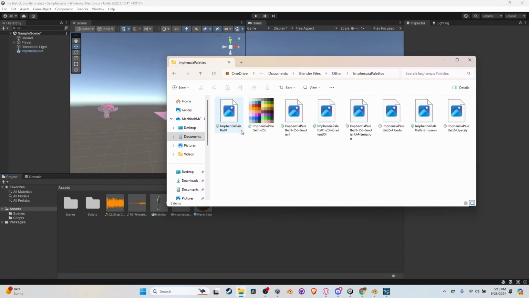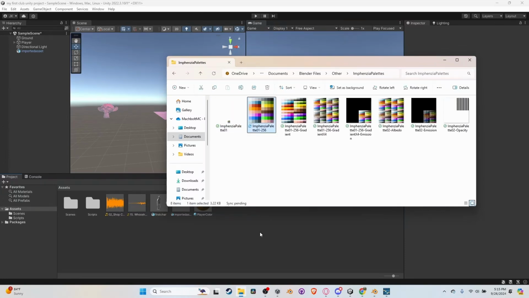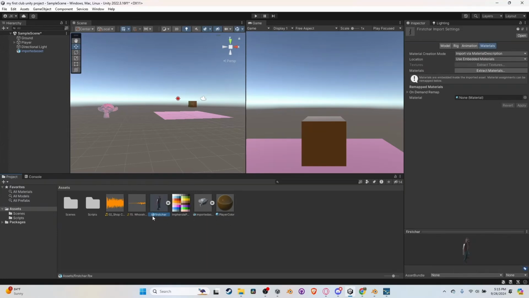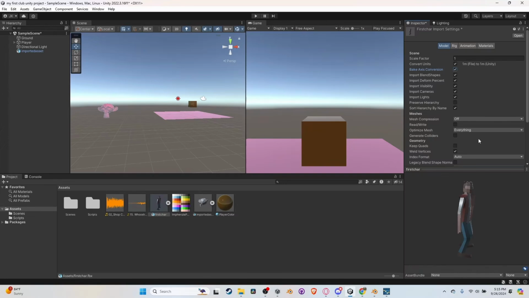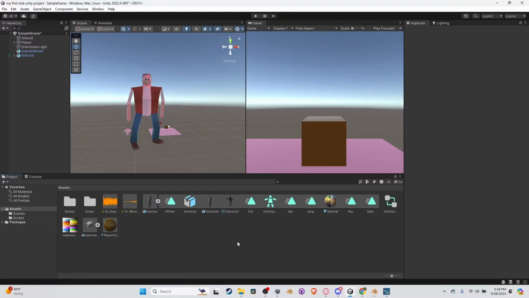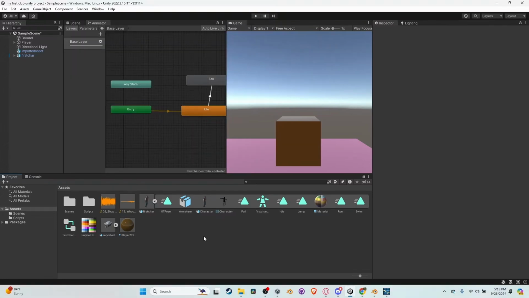This was the palette I was using. So import that here. And now as you can see, the colors are automatically added to this character. Make sure you bake axis conversion. We'll be going over this animator stuff later, once we get into the Blender side of things. But yeah, that's pretty much how you import a Blender model into Unity if it has animations.